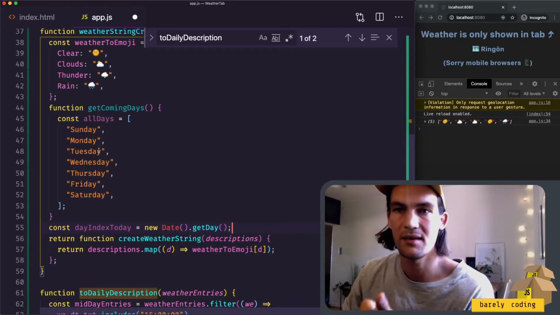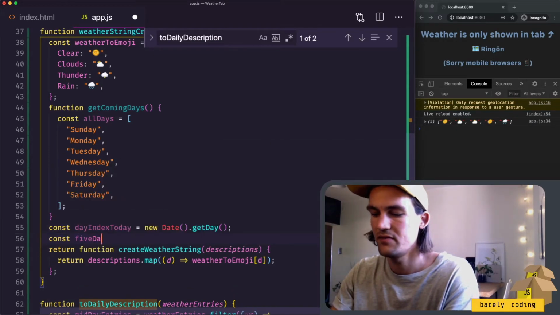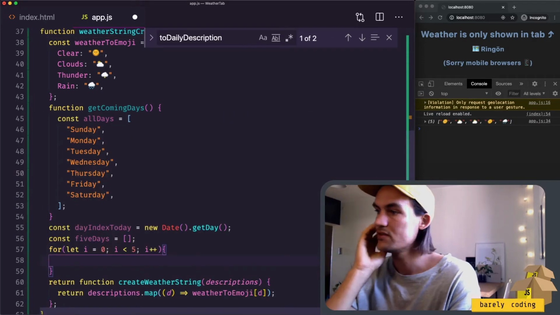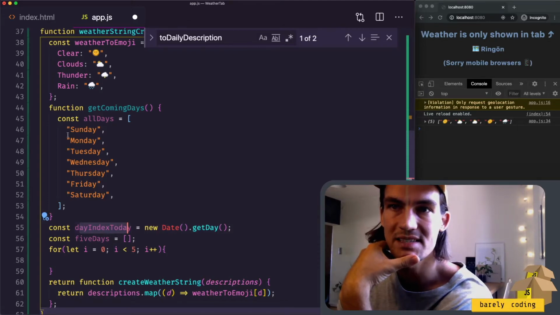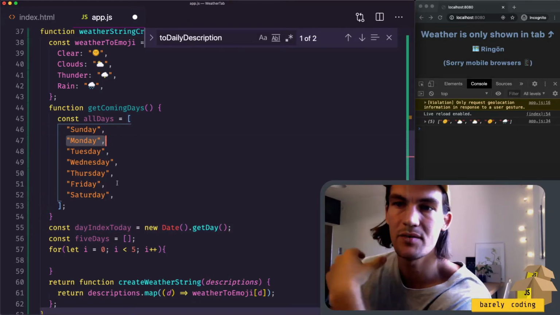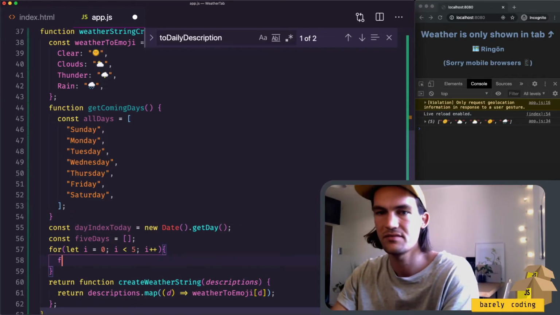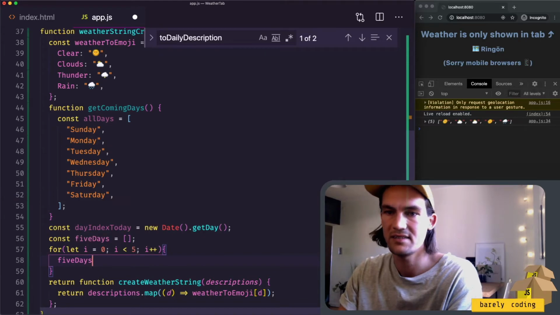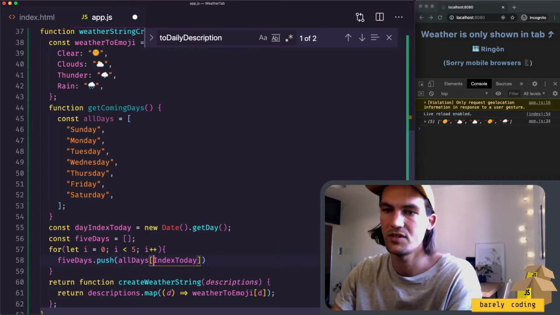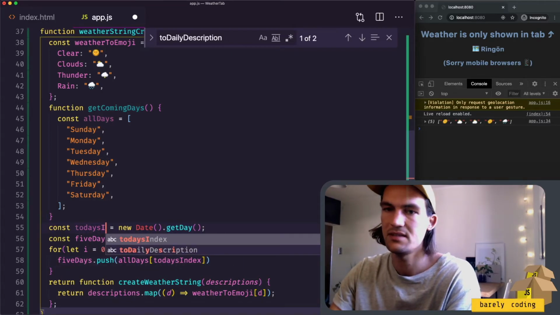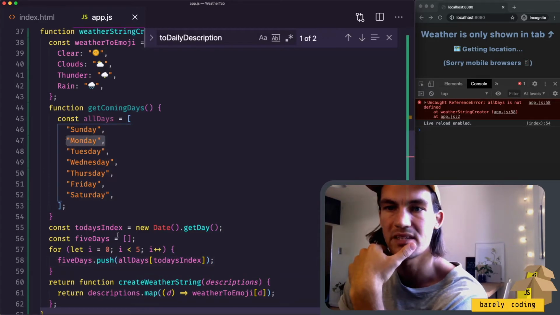So we're expecting M T W T F. We're going to have a list of 5 days. We'll loop 5 times. So then our today's index should line up with this list. Let's say that today we get a 1 here because it's Monday. On the first, we push today first. Let's push all days with the index of today. Maybe we should call it today's index. So now we push a 1 here. We should get the Monday. We push Monday to 5 days.